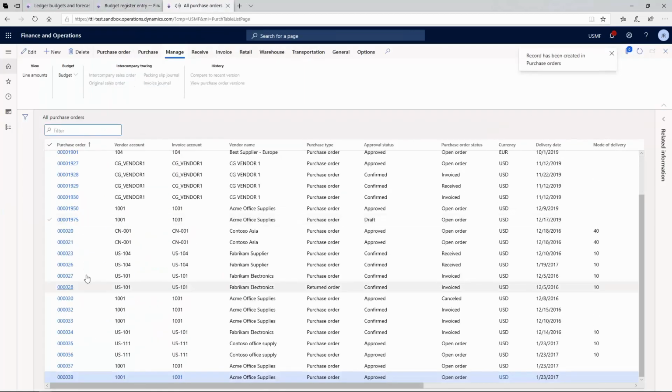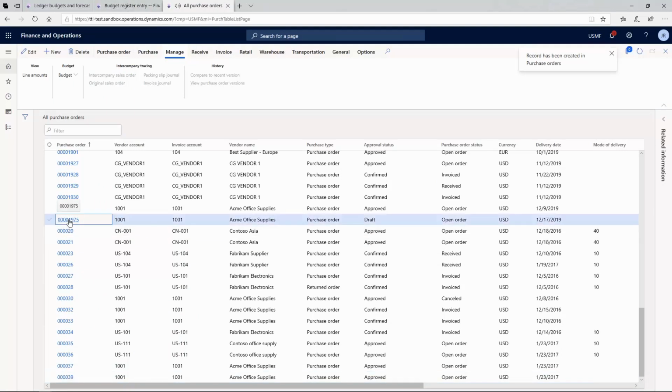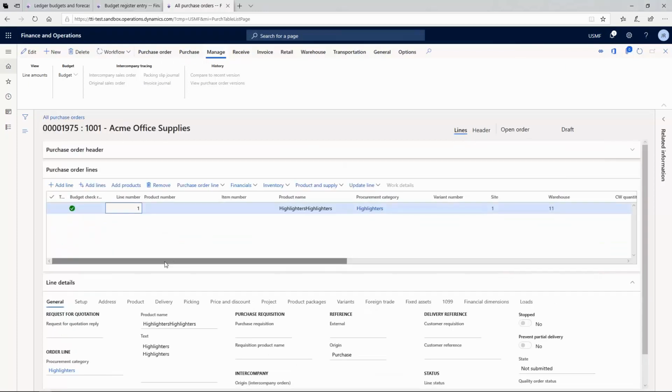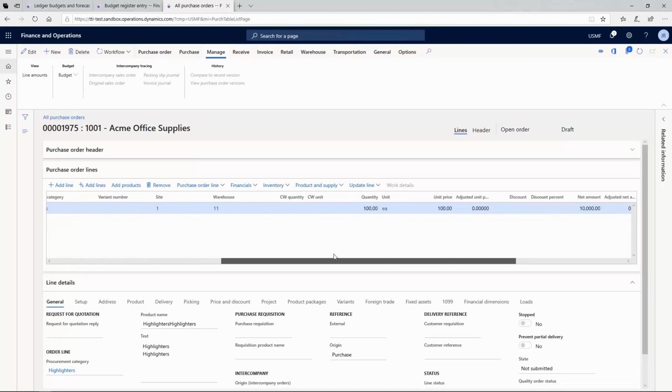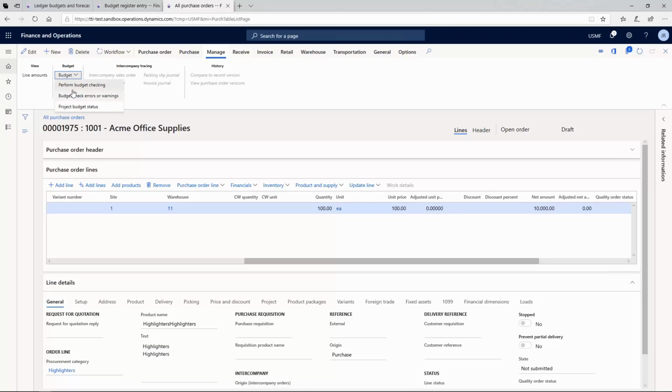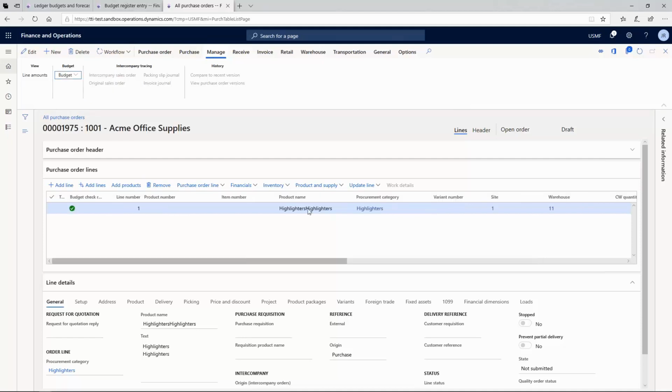So I have my purchase order 1975. Okay, this purchase order is in a draft status, right? And right now I have a line. I'm going to buy highlighters for the office. And I have a net amount of $10,000 for my highlighter. So it's an expensive highlighter. So if I come here to the top of my POs, I have an option to call manage budget and I can perform my budget checking.